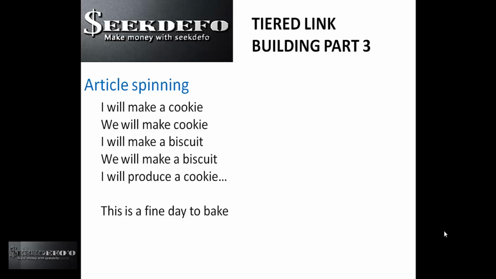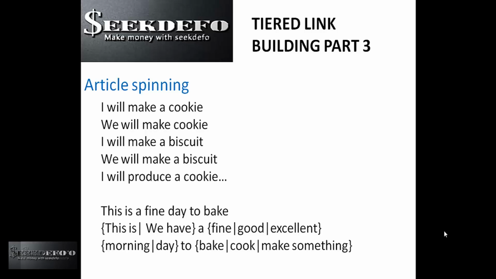We can take the second sentence and do the same thing. This is a fine day to bake. This is, we have a fine, good, excellent morning to bake, cook something, and you get the flow. For each of the alternative sentences, we take that and put in alternative words, and our output becomes very unique, and it also makes sense. Article spinning is basically writing the same article again and again with similar content, the same content in different words.